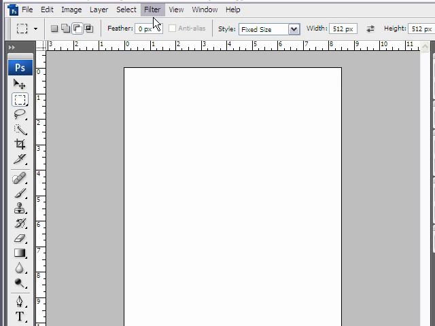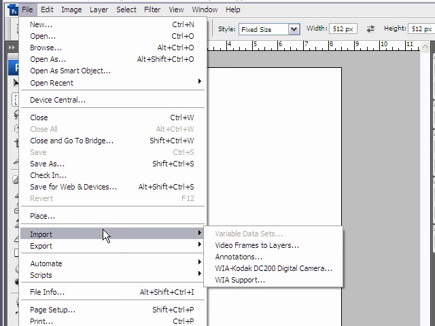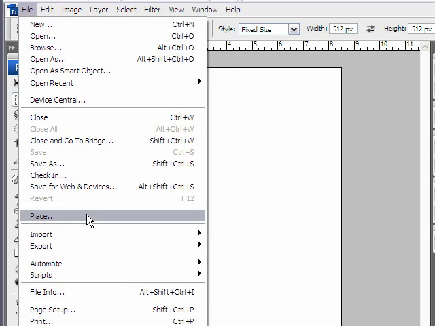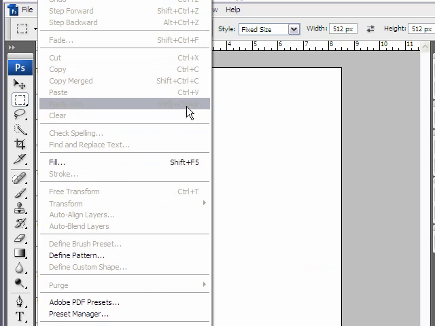Up top we have our menus, and the File menu is where we go to open, save, those type of things. We can import certain things, we can place objects from other Adobe programs. So pretty standard. We have the Edit menu, which will give you some options here. You can notice that to the right, it'll give you keyboard shortcuts.